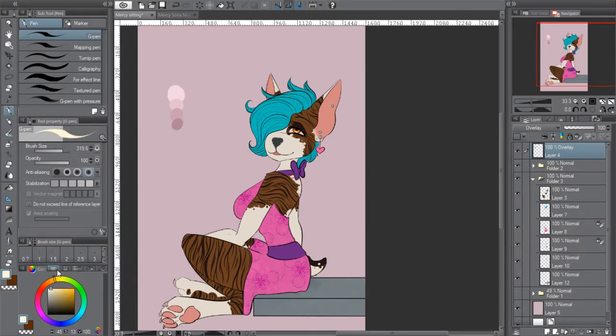I always do a yellow, but you can do blues, things like that, because I feel like the yellow looks really good. So we're going to do a yellow. That's a good yellow. And then this is going to be a normal layer, so turn it back to a normal layer.